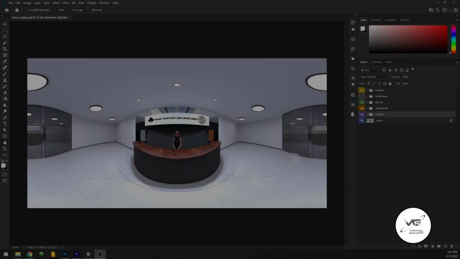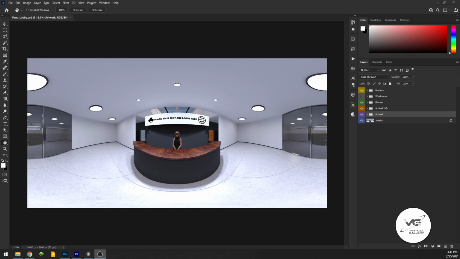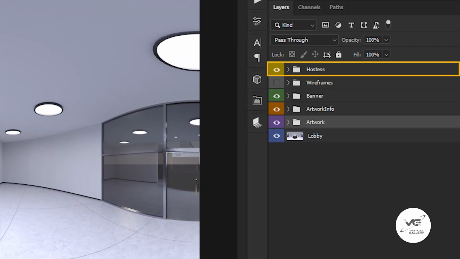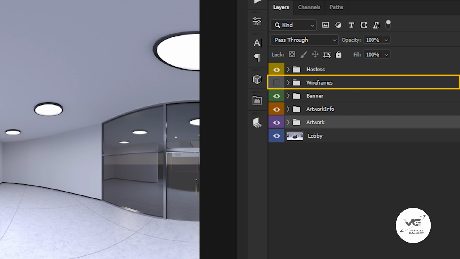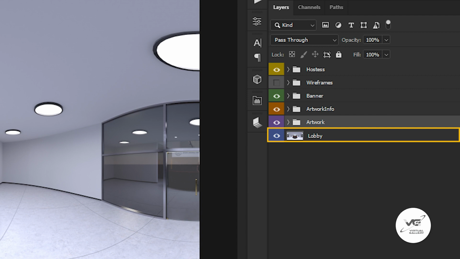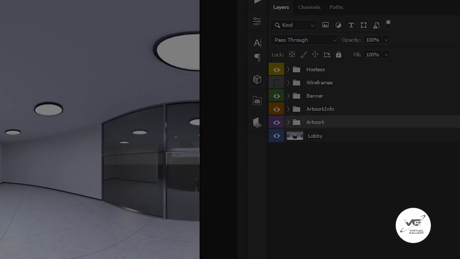Lobby Panorama. The Panolobby PSD file contains the remaining customizable options. The Panolobby PSD file contains the following: Gold Hostess folder, Gray Wireframes folder, Green Banner folder, Orange Artwork Info folder, Purple Artworks, Blue Lobby layer, Background.